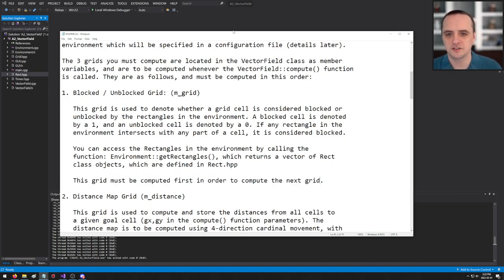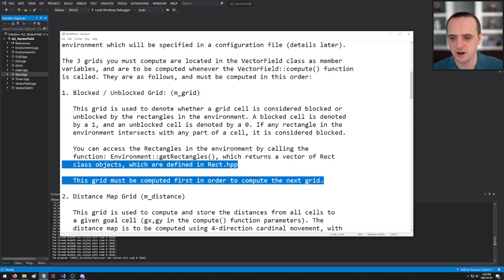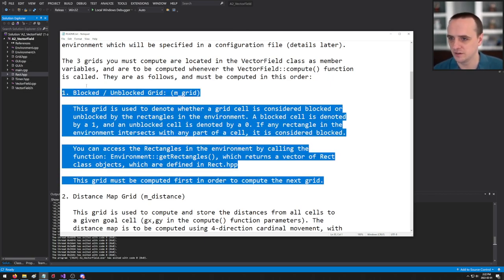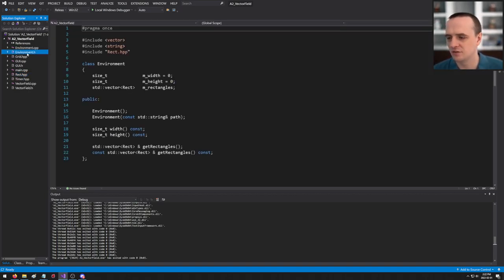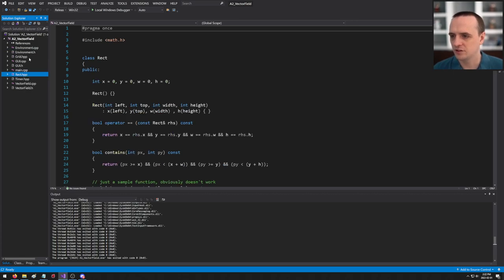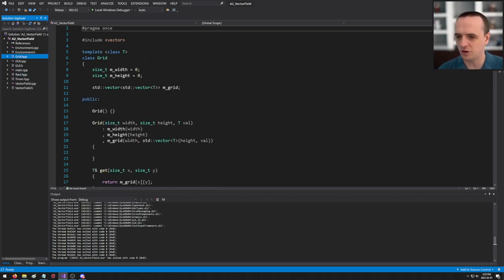Okay, so let's go have a look at the code, and we'll cover the things that we just talked about in this first grid. First of all, we've got a number of files in this assignment. Apologies that this font is a little bit small. So we've got our environment class, we've got our rectangle class, and we've got our grid class. First, let's look at the grid class.